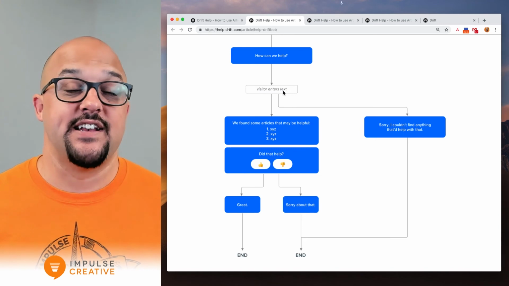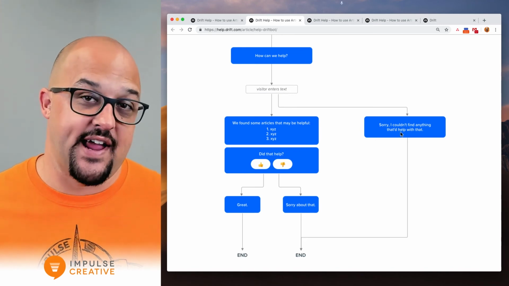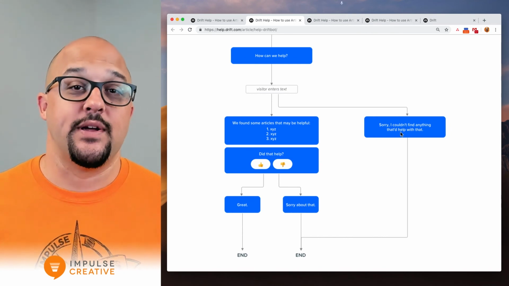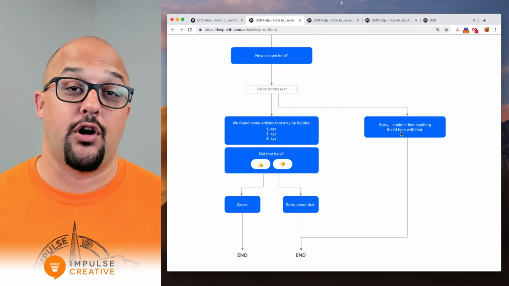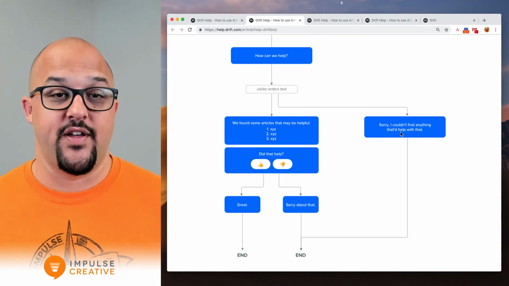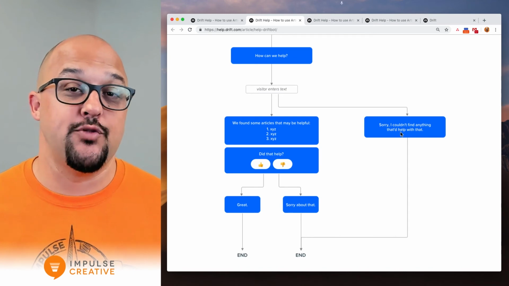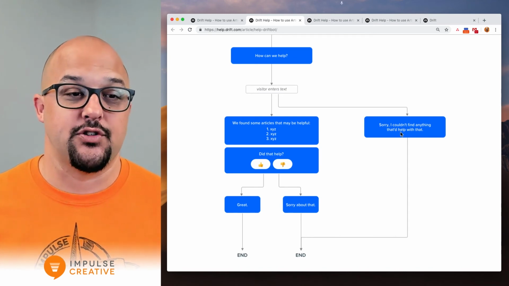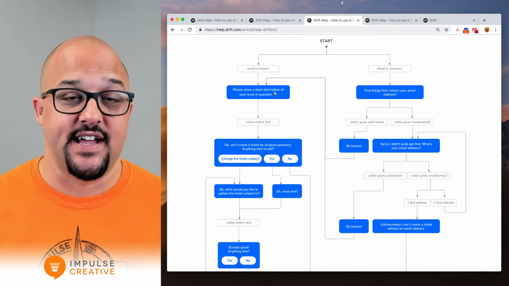If they enter text and nothing produces a result, then we go through a flow. It says, sorry, we can't find anything. So if you have a really extensive knowledge base that you've built out in Drift Help, then you are 100% okay with this typical flow because of where everything goes. But in a lot of cases, you may not have all the answers that your prospects are looking for. The next step is going into the actual ticket creation process that has just been released.